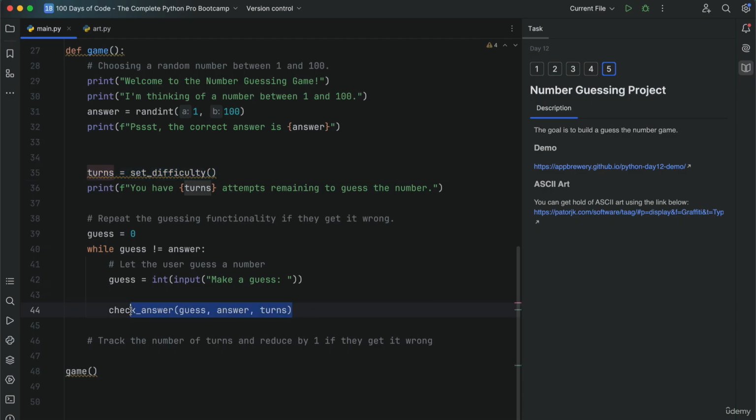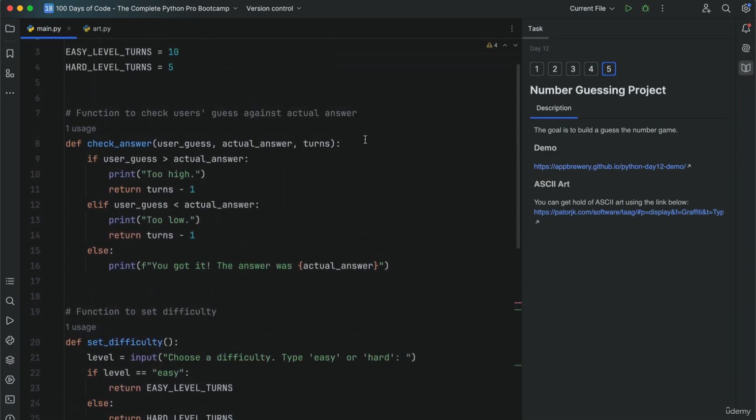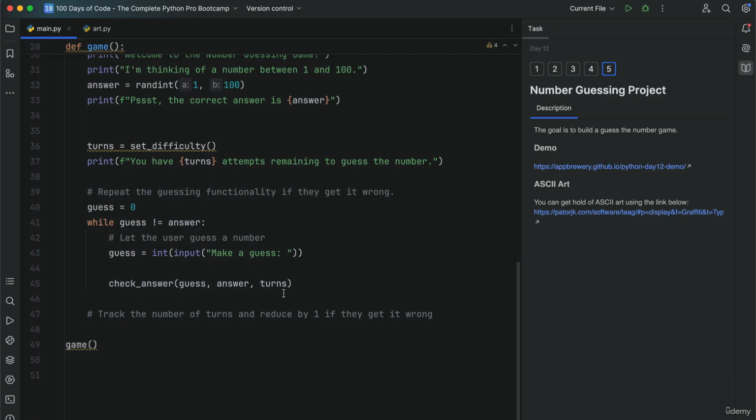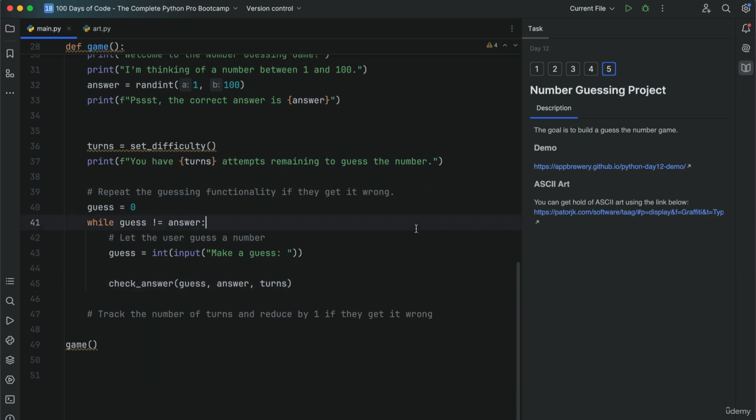Because it's not immediately obvious that this function actually has an output, it's probably a good idea to add a docstring to this function. Remember the 3 quotes, and then in between we're going to say checks answer against guess, returns the number of turns remaining. Now, when we actually call check answer, you can see that this is what actually happens and that we have a return that we can be aware of.